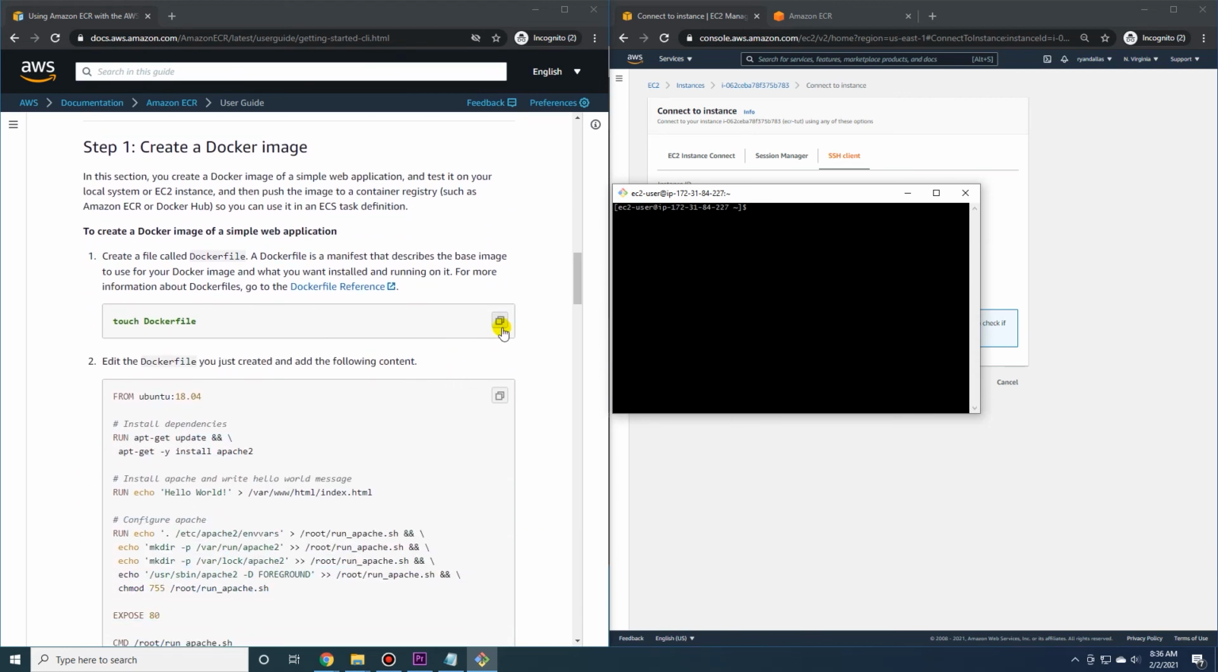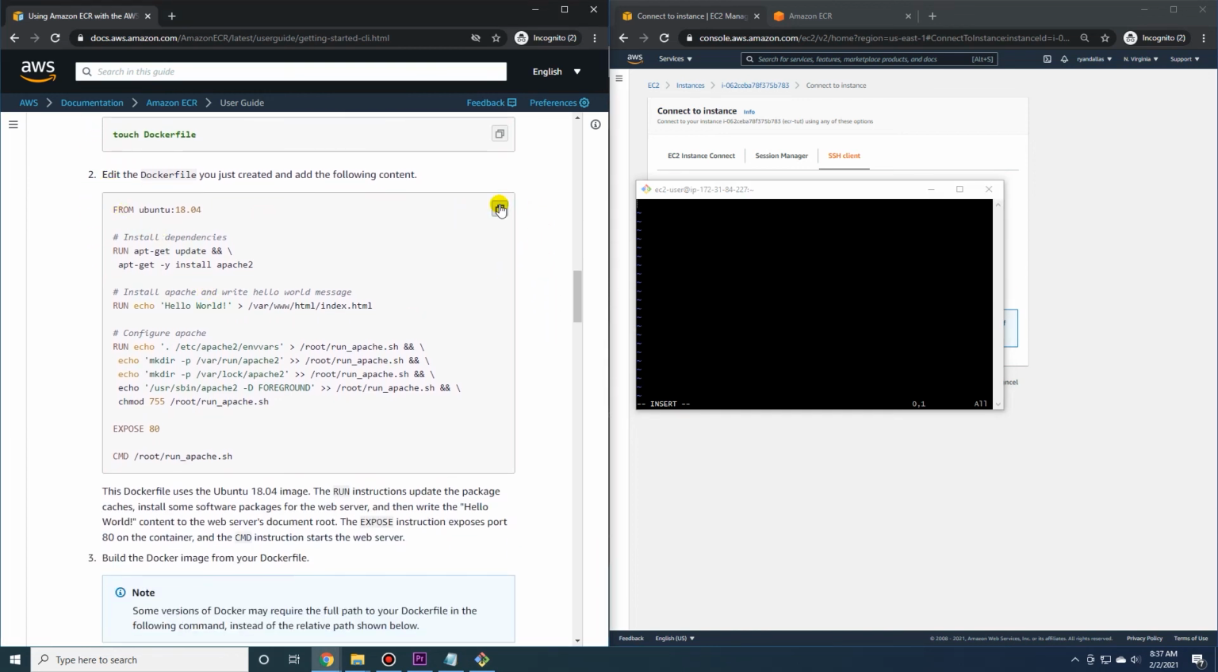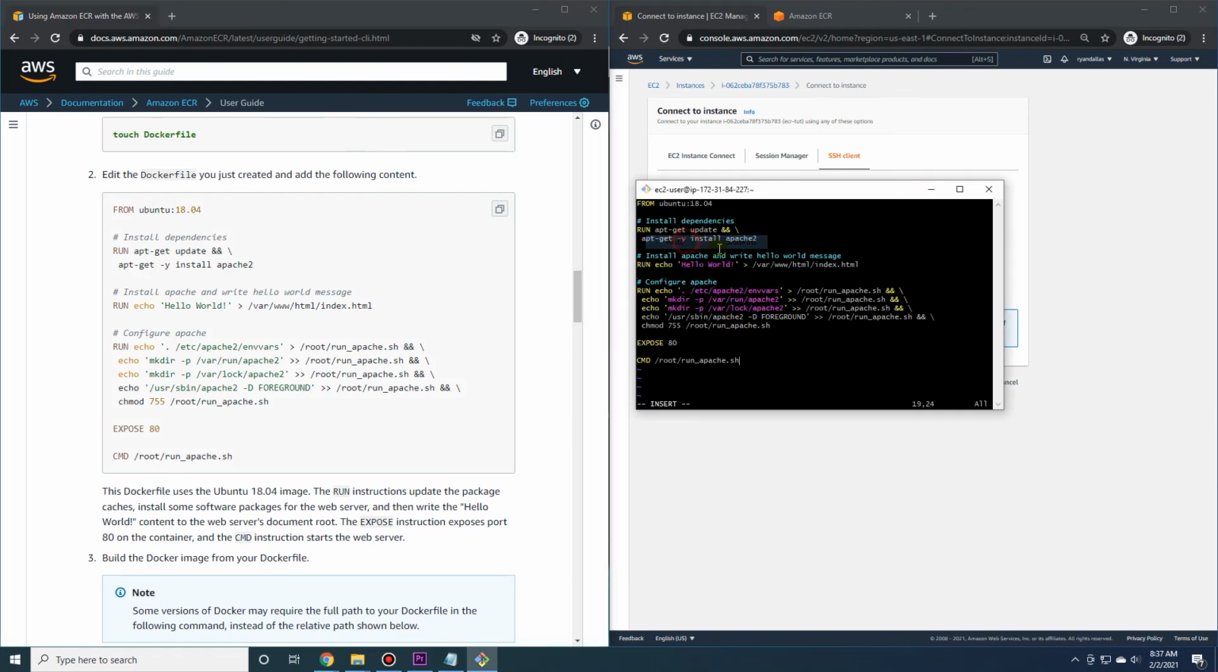Now we'll create a Docker image. So type in touch Dockerfile. So we created our Dockerfile. Now we need to edit our files. We'll use Vim. Type in vim Dockerfile, i for insert. I'm going to come down here and just copy and paste this whole entire script. This will give us our application that we'll use for Docker. And we'll press escape, :wq to save that.